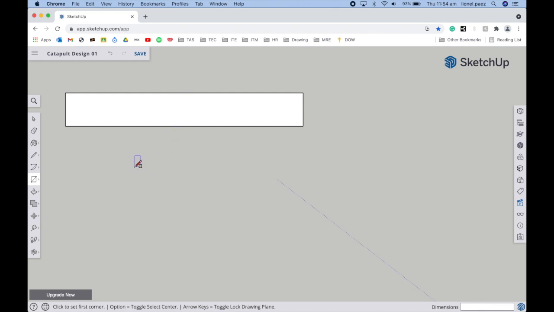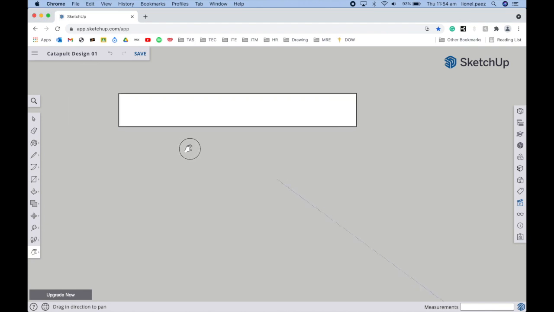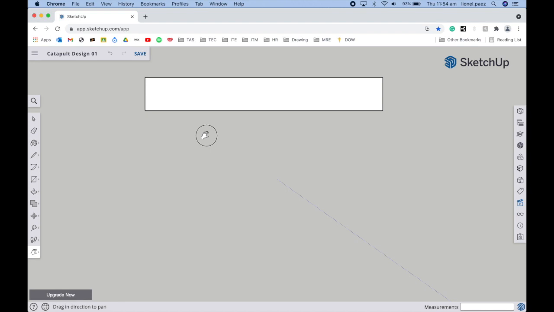And then now I can use the pan tool, shortcut is H. If it's easier to remember, it's the icon with a hand. And I'm going to center that in my screen there. Rectangle tool, shortcut is R, to draw the next component. Now the next component is the uprights.